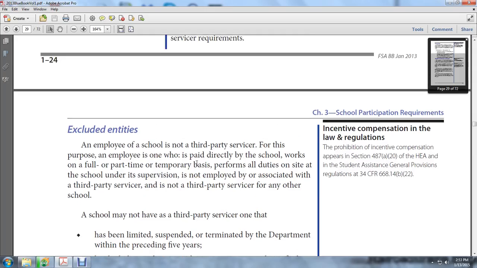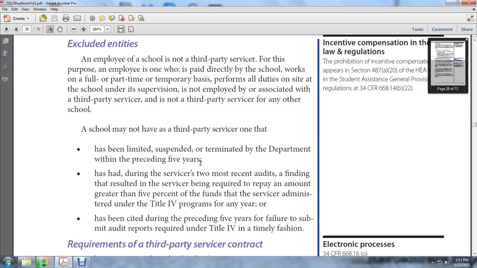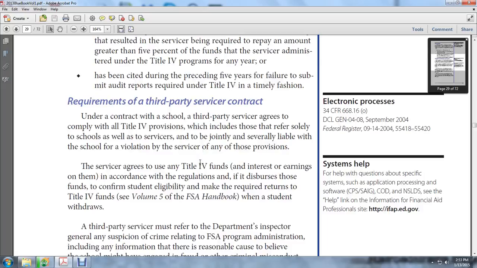Incentive compensation. Laws and regulations prohibit incentive compensation under Section 487(a)(20) of the HEA and the Student Assistance General Provisions regulation, 34 CFR 668.14(b)(22). Requirements of third-party servicer contracts: the contract between the school and the servicer must comply with Title IV. This includes a provision that the servicer is jointly and severally liable with the school for any violation of the provisions.